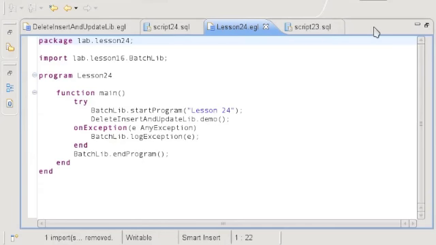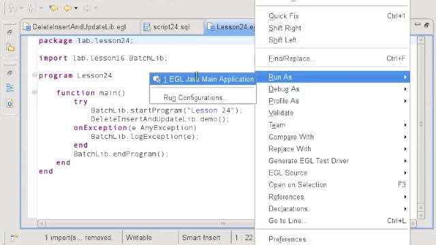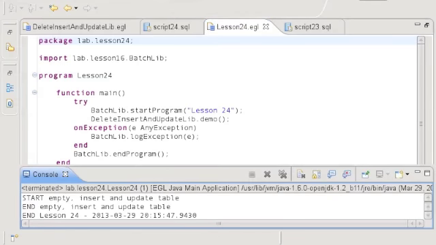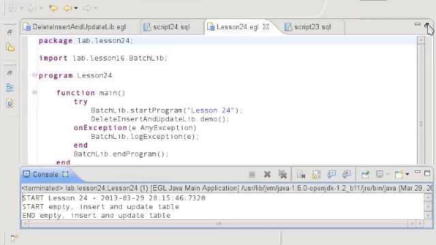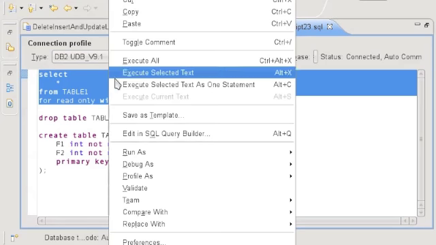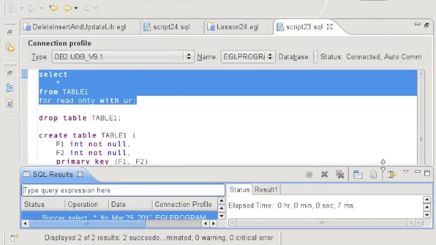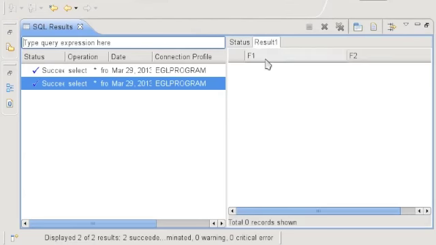Now, when we run the program, lesson 24, what we would expect is that it should empty the table. So we run the program, and it ran to completion. It's only doing the empty part now. Let's go back to script23 and run the selected text again to see what our program has done. We go to the Result tab, and the table is empty.